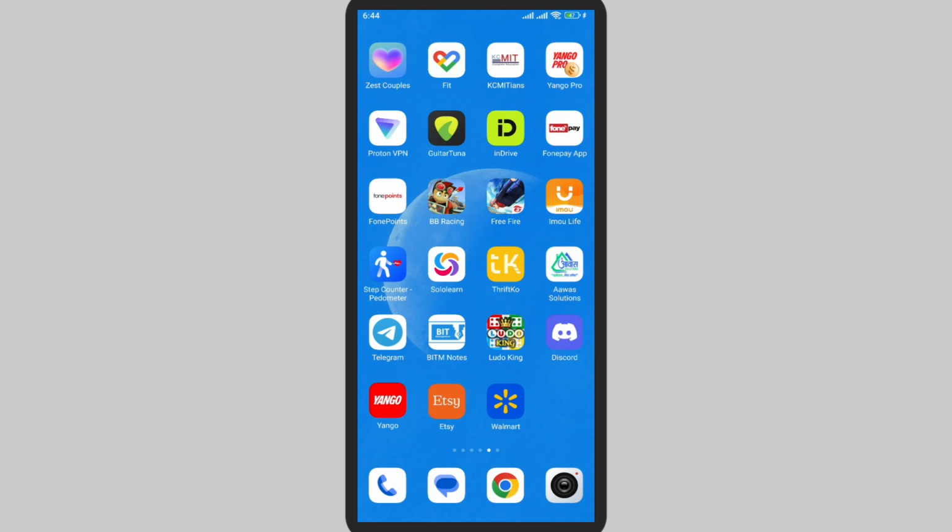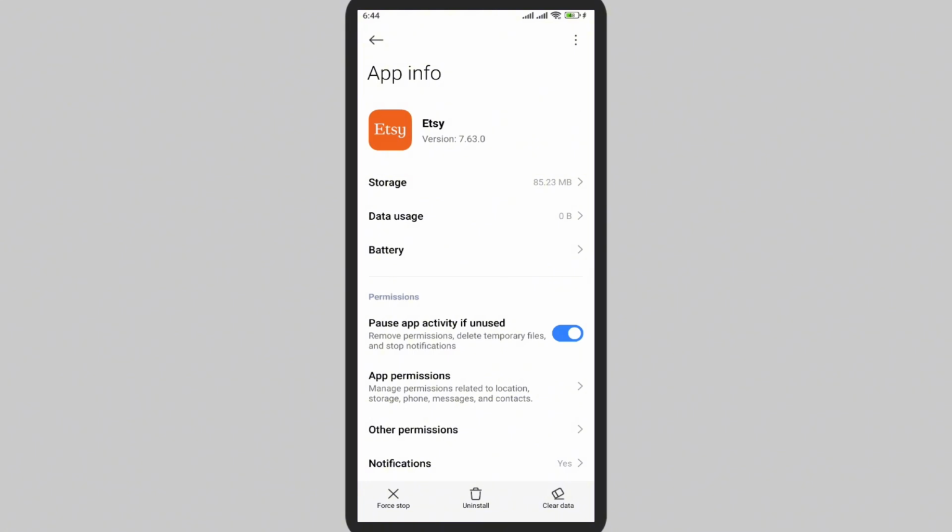Now, simply tap and hold on to it. Here on the top, you can see this eye icon. Simply tap on this eye icon. So basically, we're in this app info. In other mobile devices, you can directly go to settings and open app info.